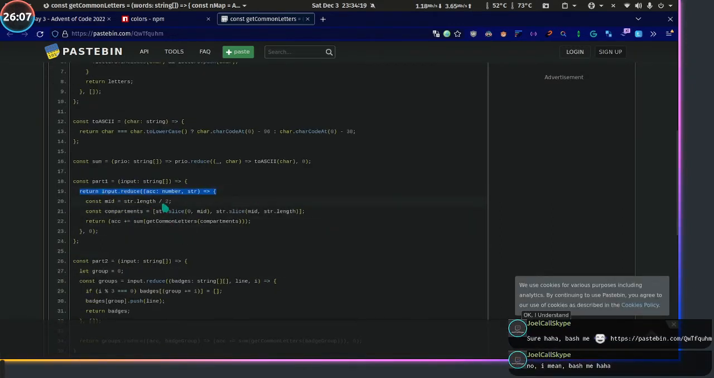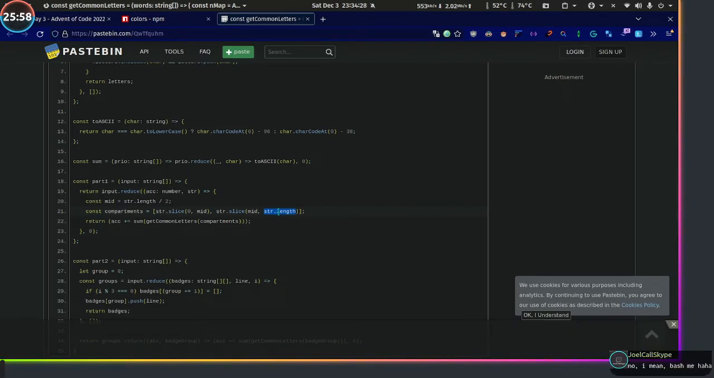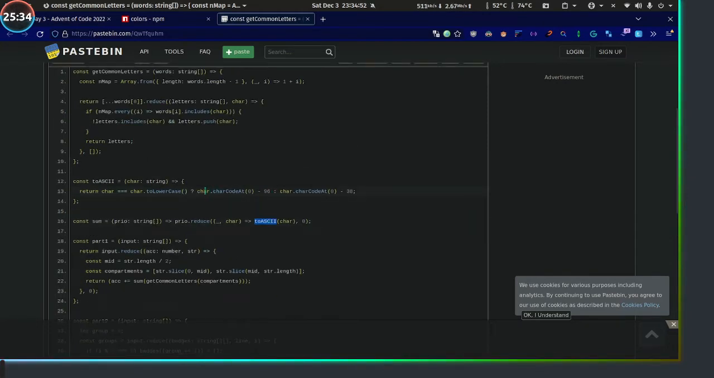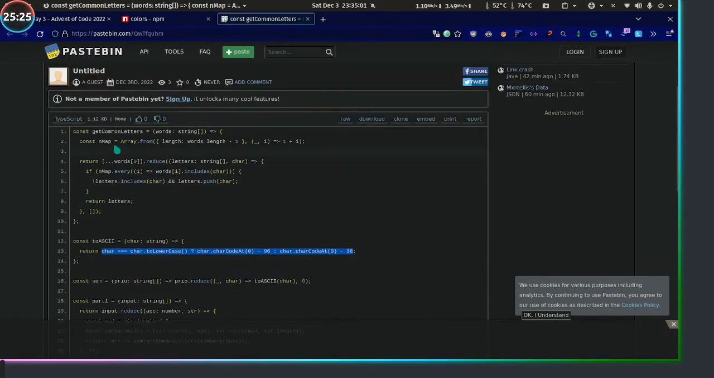So, input reduce, classic, mid, exactly what I did. Compartments, exactly what I did. You don't need the last part here, but that's cool. Accumulator plus equal. Oh, yeah, I see the syntax around where you return the evaluation of an addition. Sum of get common letters, and that's the magical function. Then get your sum helper to ASCII. Oh, yep, that's your value extractor. This is exactly the, hey, did you steal my ternary? Because that's what mine looks like right there. Yeah, get common letters.